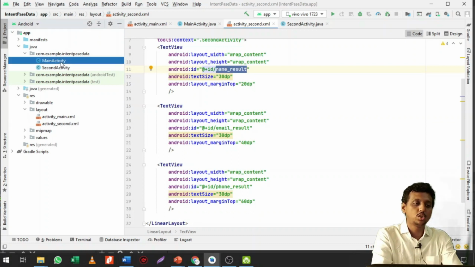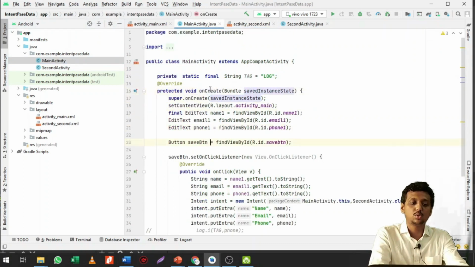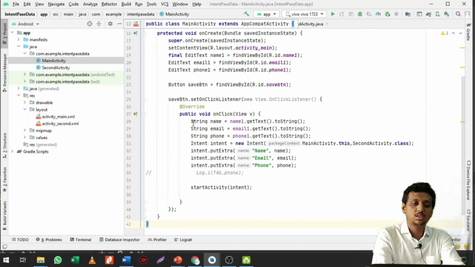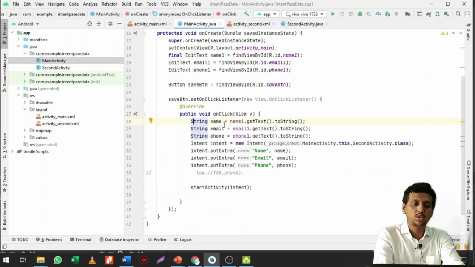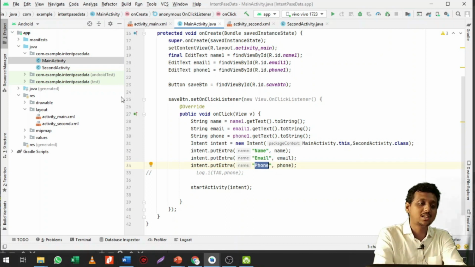Now the main activity file is totally common. We just need to start the intent. These string names are there: name one dot getText toString. You just need to convert into string and store into the email, phone number, and name respectively. Then start the intent and put the extras with the key values name, email, and phone. Remember, this key value should be common between the first activity and second activity.